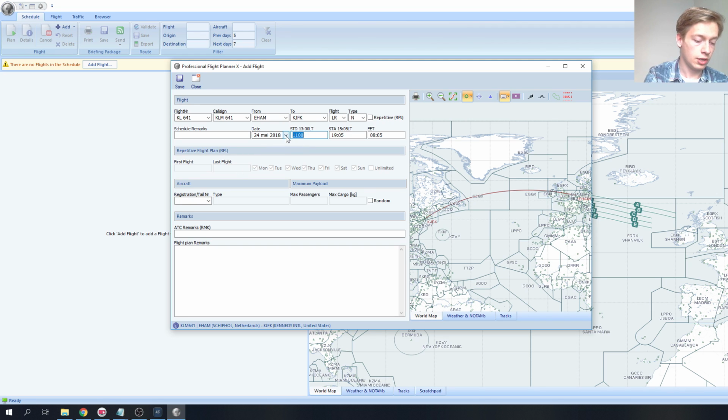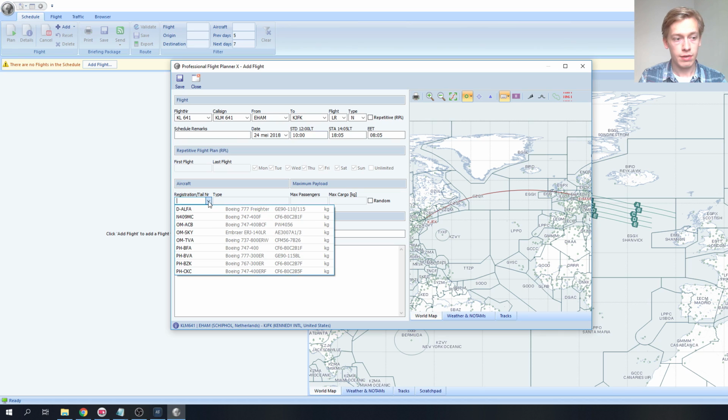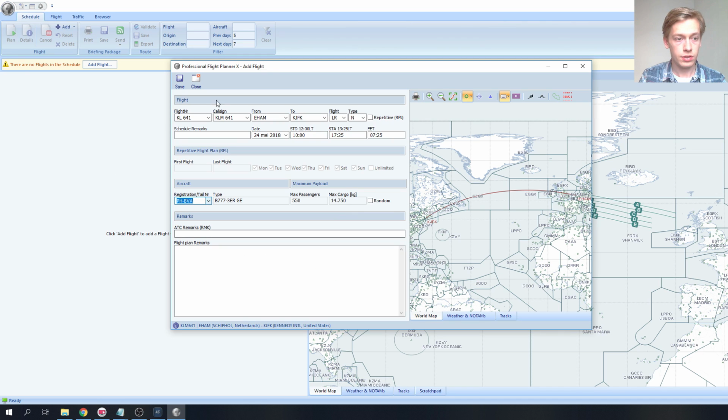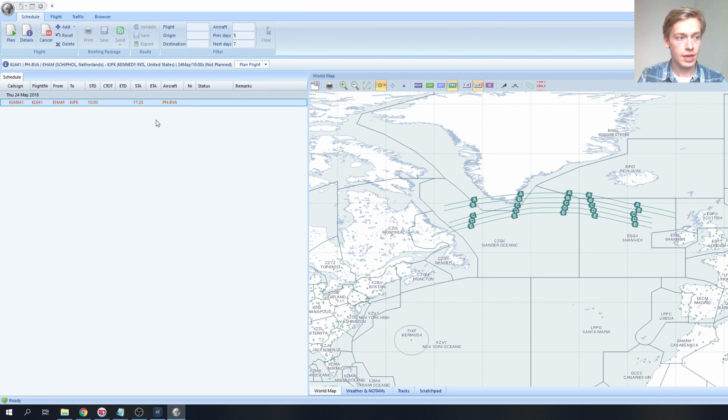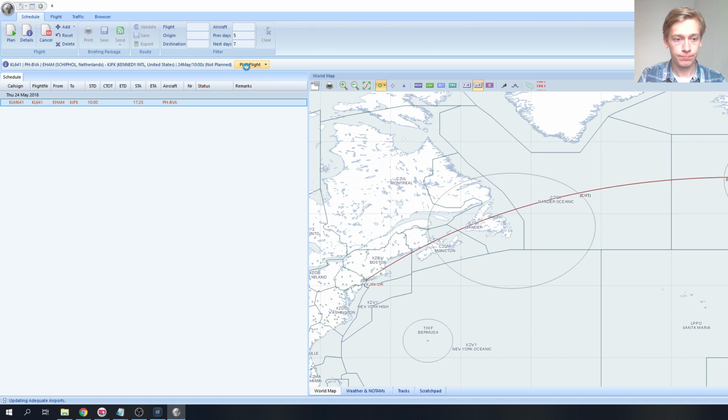Well, actually maybe a little bit earlier. It could be 10 Zulu. And I'm going to be using the Boeing 777-300, since that's the only 777 that I can use with PMDG airplanes that KLM actually has. So there we go. We're just going to save that and we're going to plan the flights.